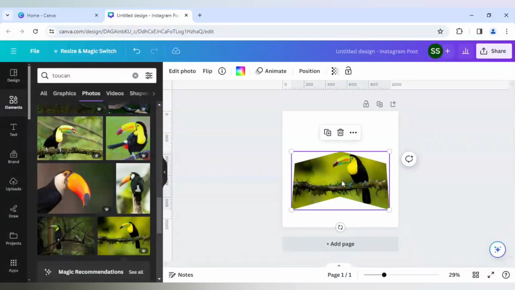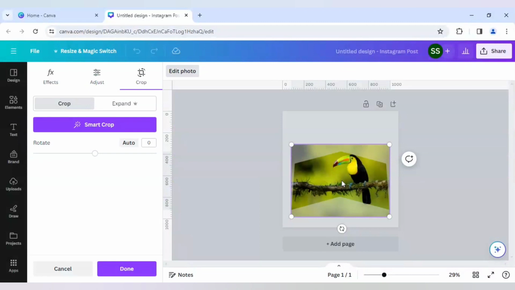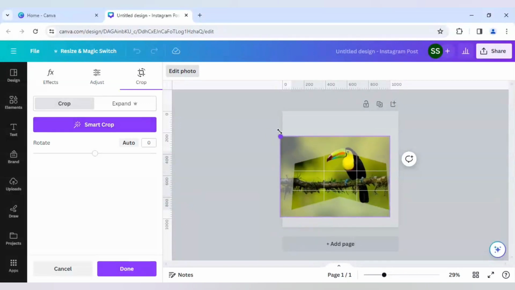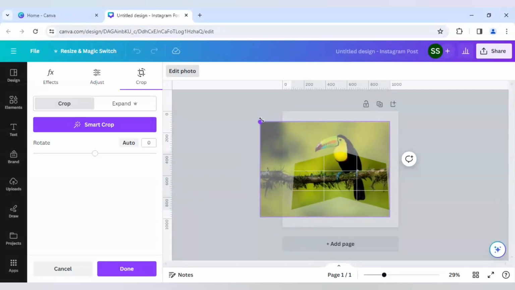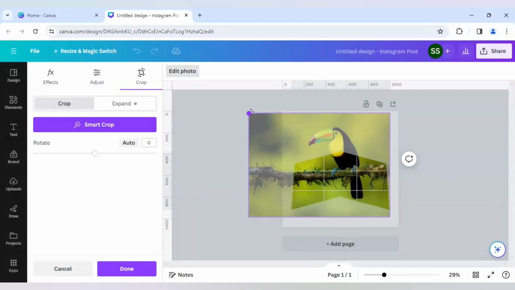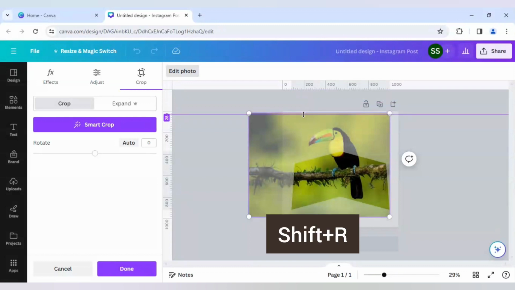I will double click it so that it brings the crop option here. Okay, so I will make it bigger like this, something like this. And while making this size, make sure you are using the scale here. To bring the scale, you just have to hit Shift plus R on the keyboard.